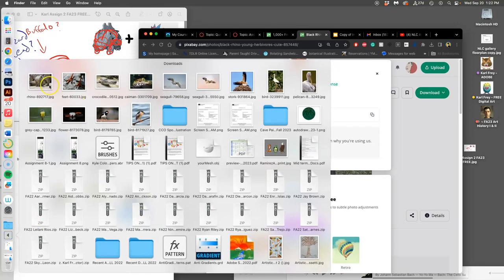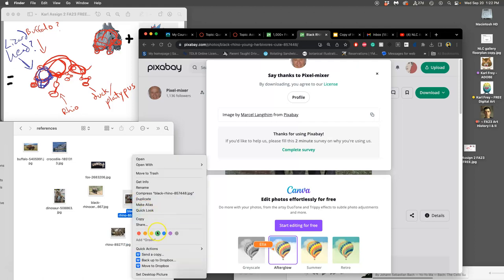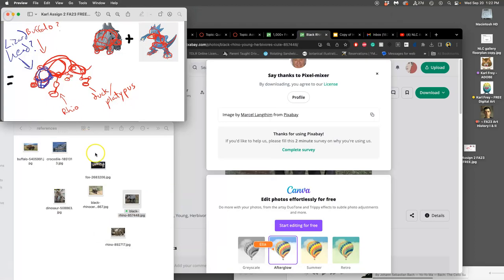And I might, when I'm excited about a reference, like this one I hadn't seen before, it looks pretty interesting, I might mark it green. And that reminds me, okay, this one is a good one to work with. It's got very clear anatomy to it that I can use parts of.